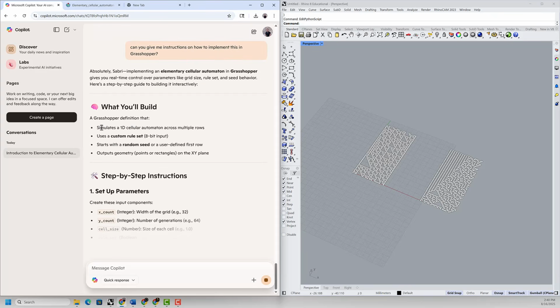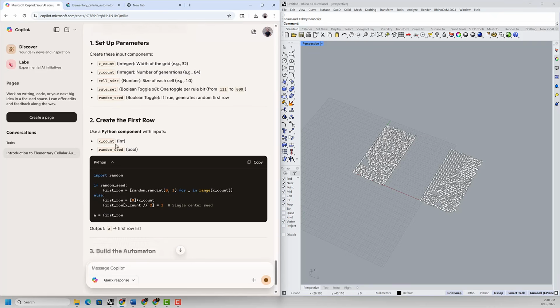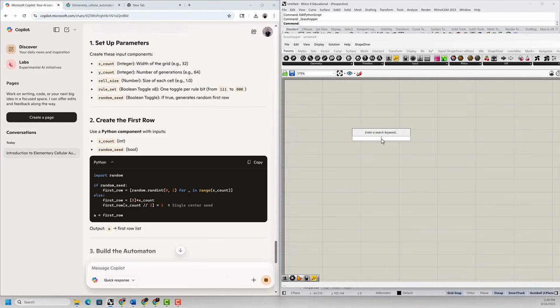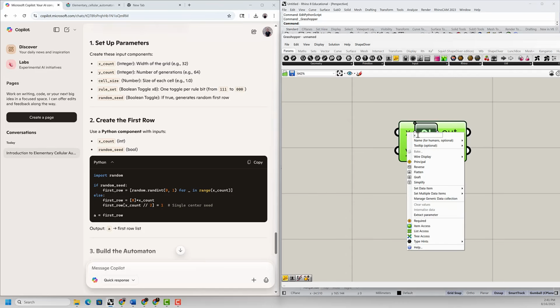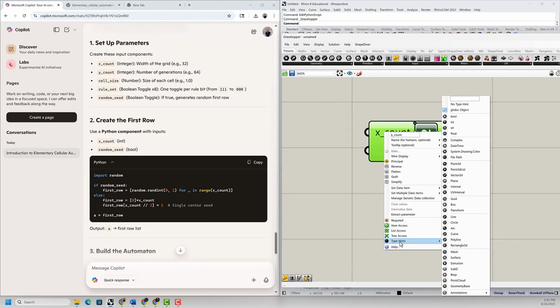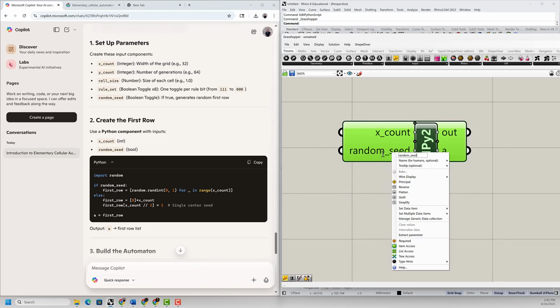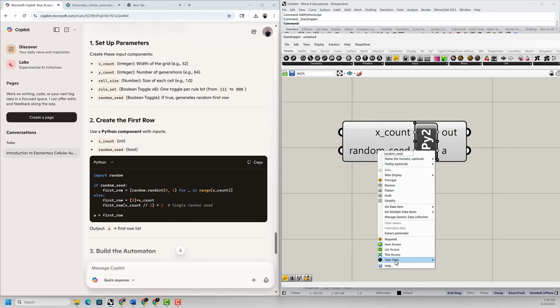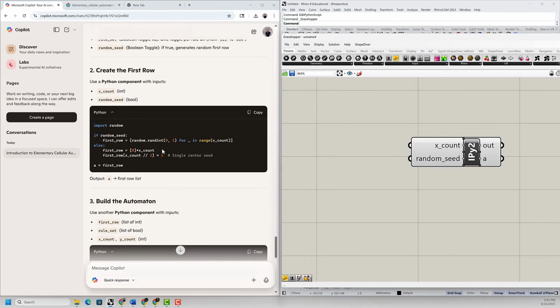All right, so we're going to build a Grasshopper definition that simulates a 1D cellular automaton with a custom rule set. So it says use a Python component. So let's open Grasshopper now. So we can double click here and type in Python. So you can use either one of these. And with inputs, we need to put in X count, and it has to be an integer. So you have to right click here, go to type hints and specify integer. We need a random seed, which is Boolean. So go to type hints, do it Boolean, and output is going to be A. So that's fine.